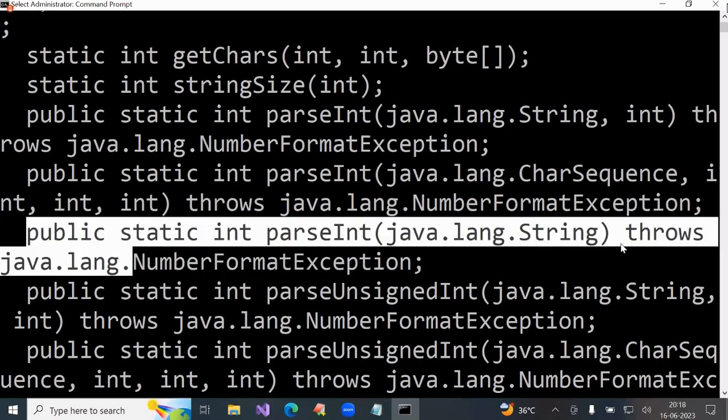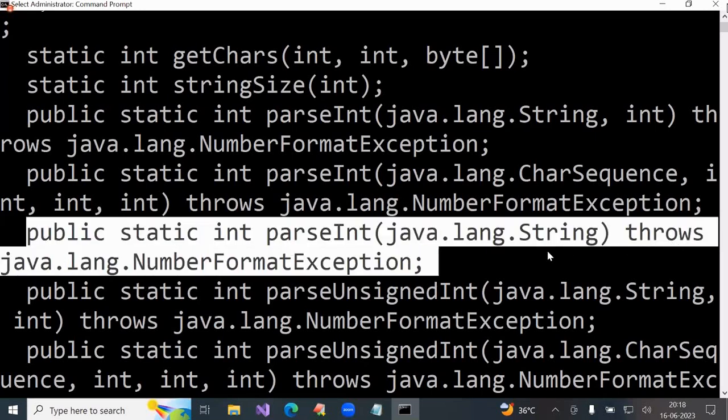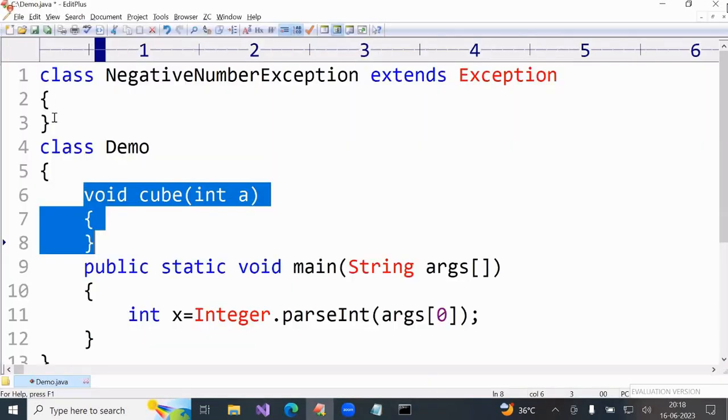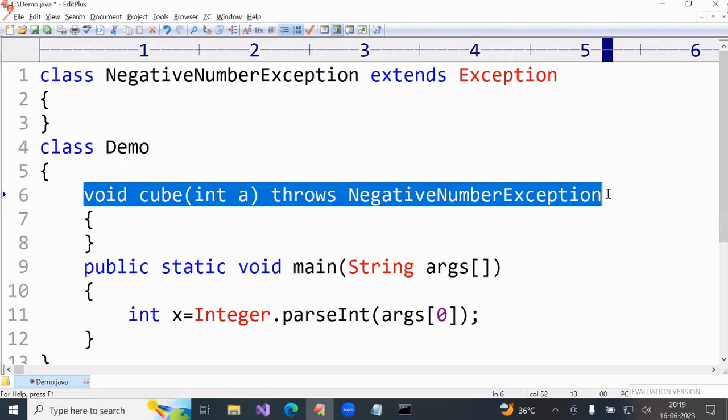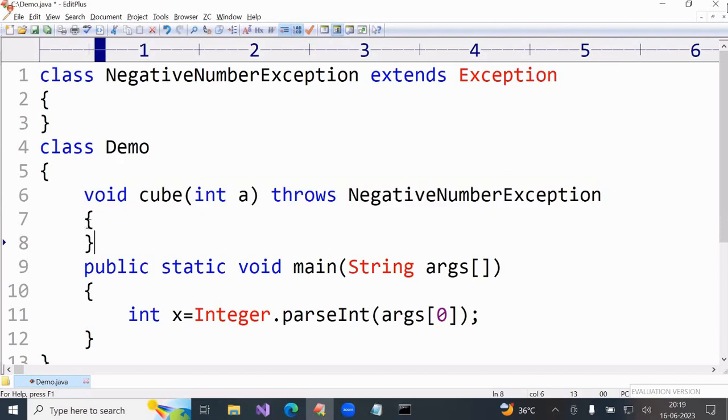Seeing this line only, you understood there is an exception. That's why this exception we have to throw here. Throws NegativeNumberException. So, seeing this line, you will understand there is an exception. Now, this is our method. Seeing this method body, you can understand. But for predefined methods, can you see the predefined method body? No. That's why this line is required.